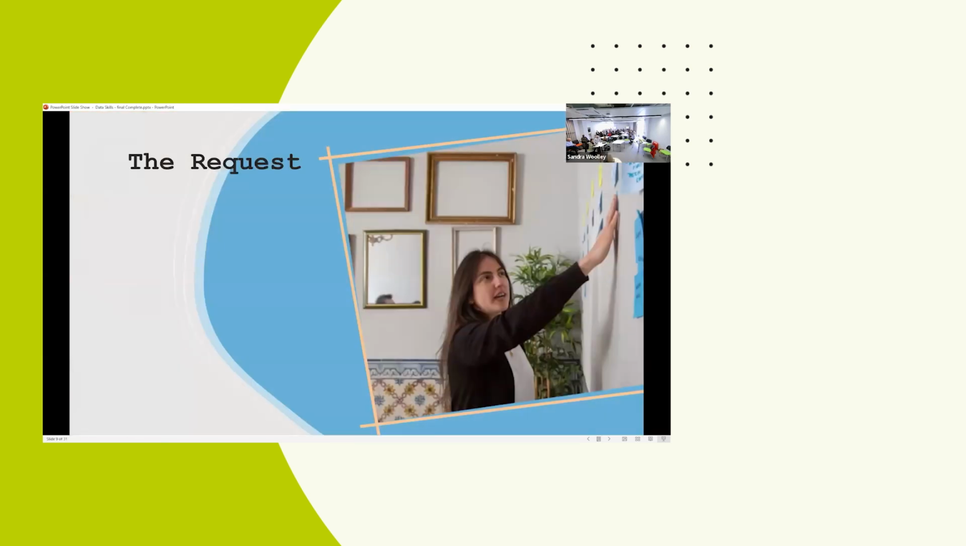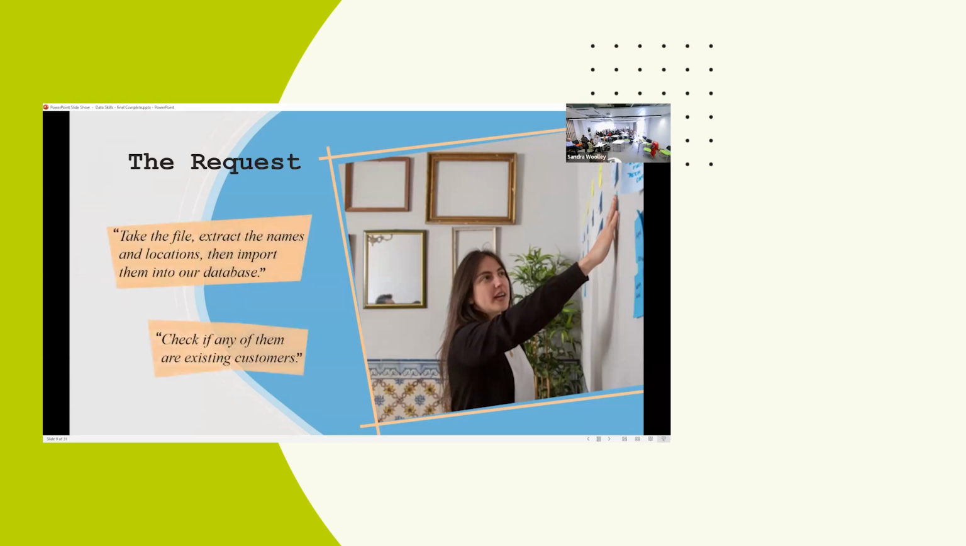So at some point when you go into the IT industry, somebody's going to come to you with a task which will involve data, and it's likely going to be something like this: take a data file, extract names and addresses from it and so on, import them into a database, check if any of them are existing customers. It's a fairly straightforward request. But when you've never actually done that before, it's quite daunting.